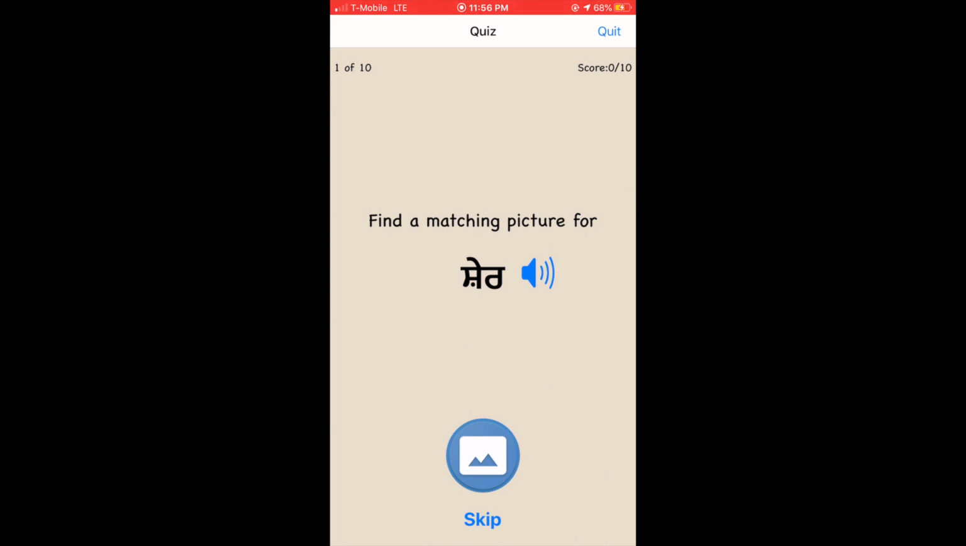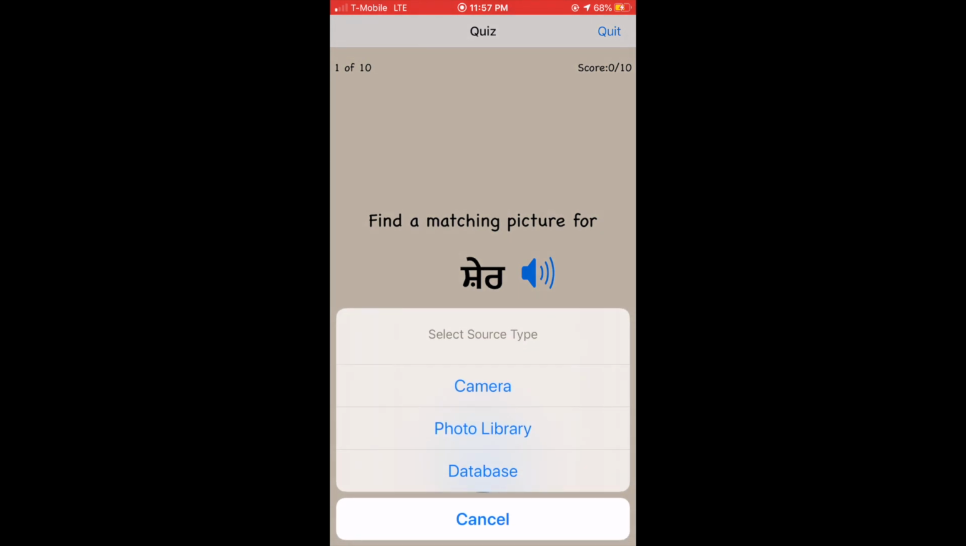On the top left corner is the numbering of the question, that is 1 out of 10, and on the right hand side there's the score, and this is the very first question, and it's asking for a matching picture for a share, which is basically tiger in English. If the user is not sure what it is by reading, he can also listen to the pronunciation audio. I'm just gonna play it for you. Share. And once they're ready to answer, they can select the source type. So I have an image of tiger in my library, so I'm just going to select that option.